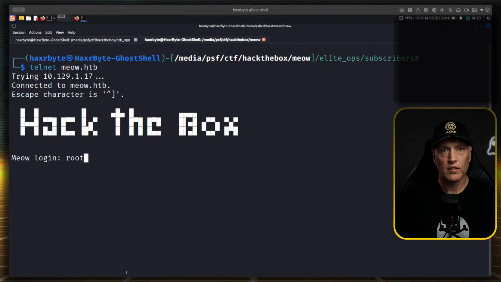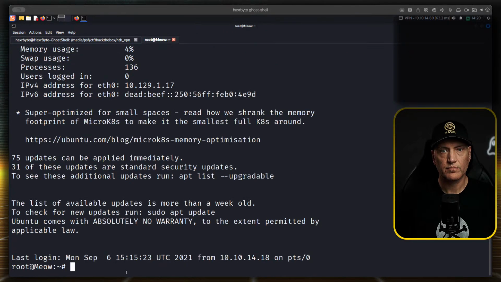Okay, root, and there we are in. It didn't even prompt us for the password, so root was the correct username. It didn't ask us for a password, so it's just blank. So we are logged into this machine via telnet. It's on the file system. So it says we are logged in as root.